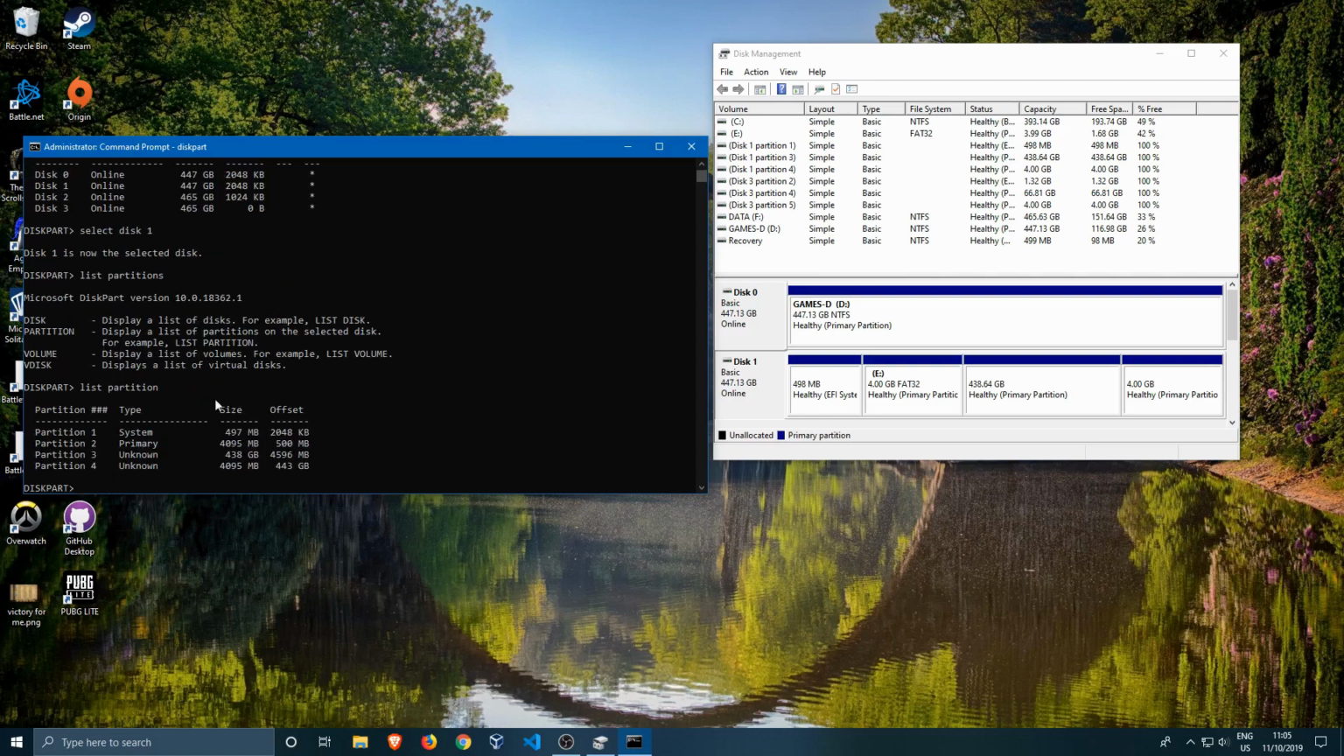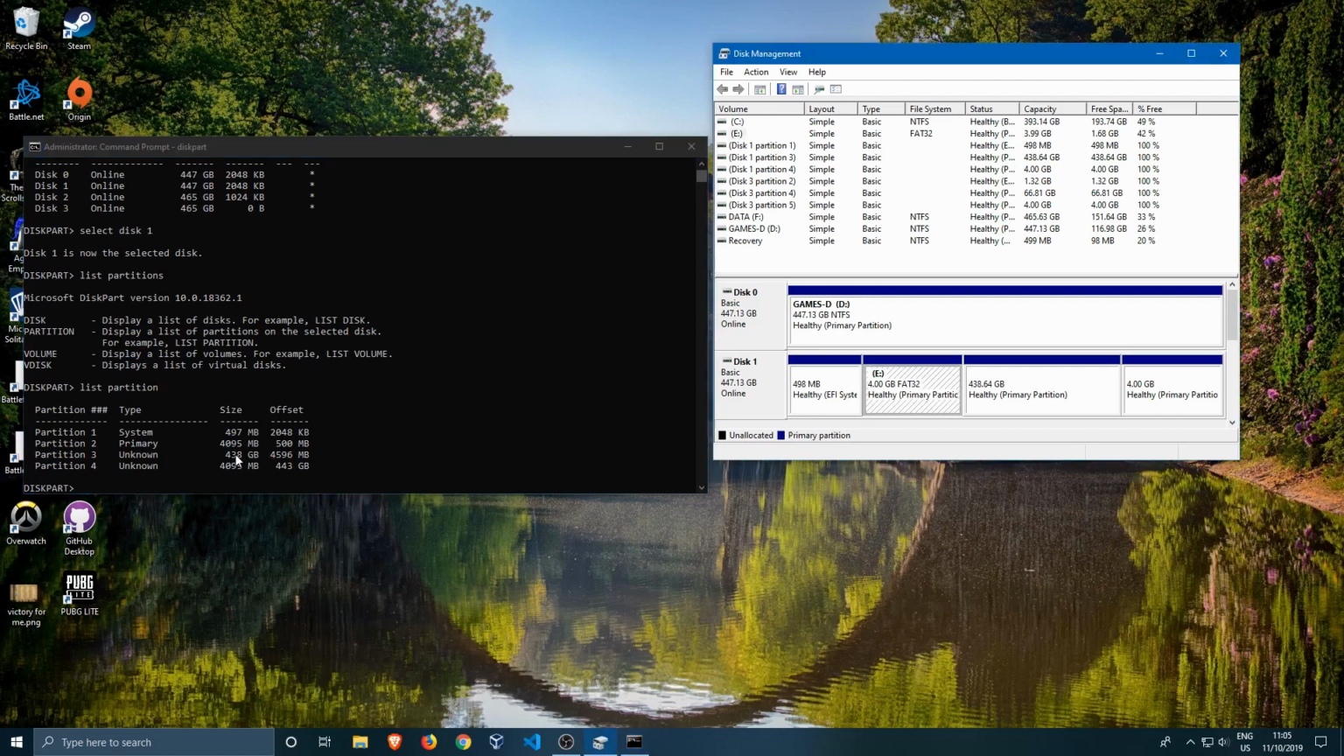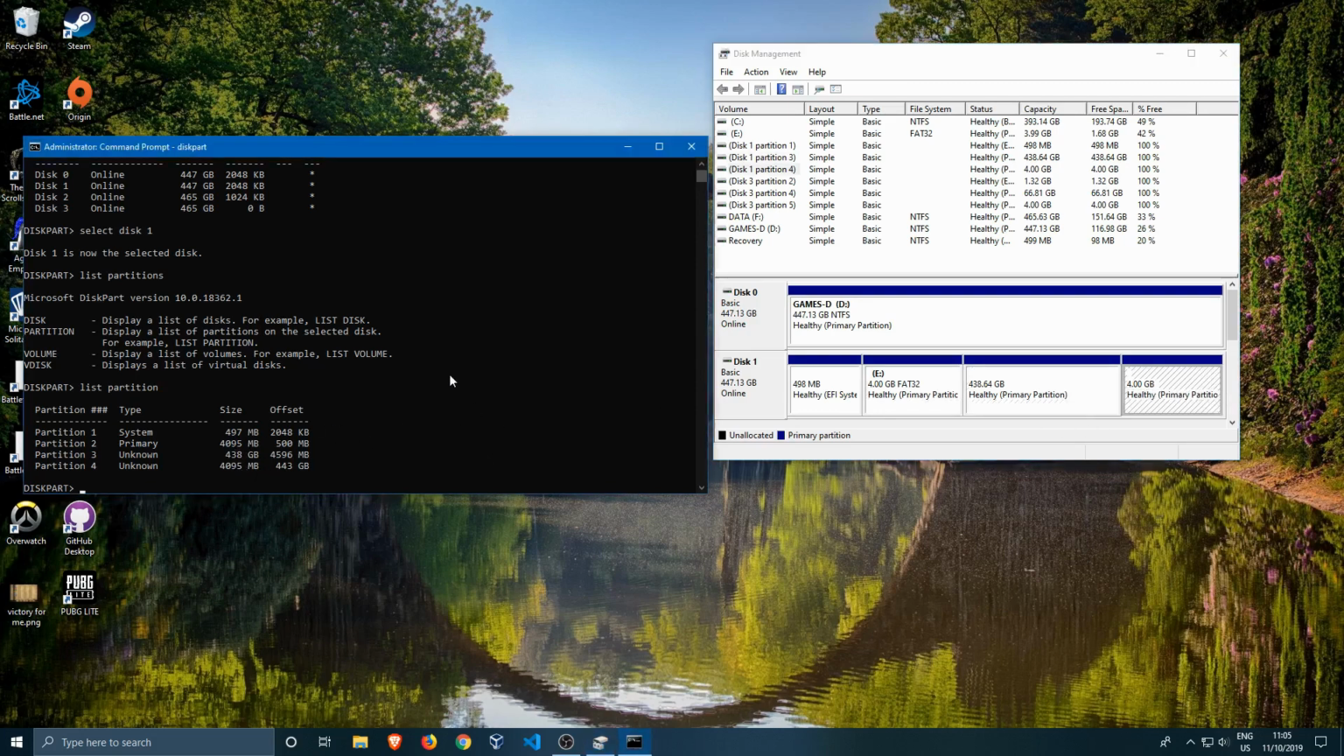Oops. We're going to type in list partition, singular, not partitions like I typed in here. So we want to see if all of this is correct. We want to be sure that we have 497 megabytes, which is about right over here. Then we have a 4 gig partition, which is also correct. Then we have a 438 gigabyte partition, which is over here, and then another 4 gig partition, which is over here.